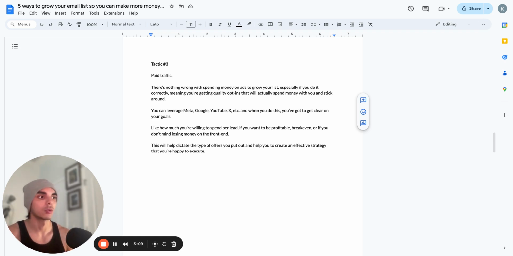You can leverage Meta, Google, YouTube, X, etc. And when you do this, you've got to get clear on your goals. Like how much are you willing to spend per lead? If you want to be profitable, if you just want to break even on your ad spend, or if you don't mind losing money on the front end, these are all things you want to reflect on and figure out because this is what's going to help you dictate the type of offers you put out and help you create an effective strategy that you're happy to execute.